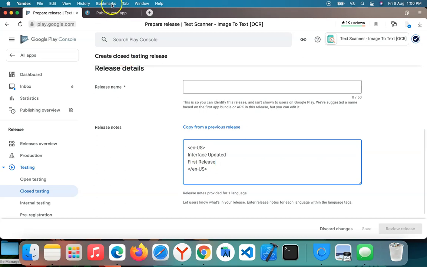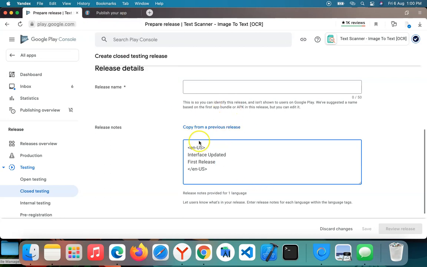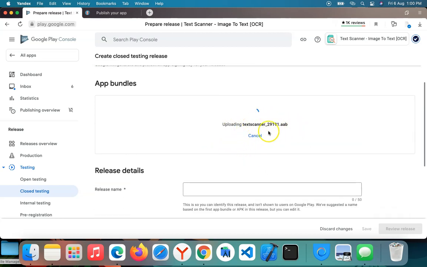Play. But not all the time. Depends on the type of changes that you make. If you change your app icon or your app name, then you definitely have to republish to Google Play. But if you maybe change something within the feature of your app, you don't have to republish. So now my AAB file is still uploading, so let's wait until it's done.